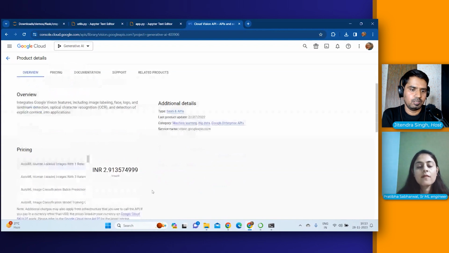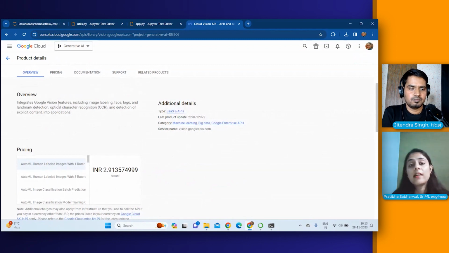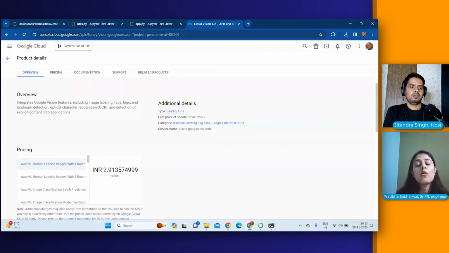The overview also mentions logo detection and the main use cases. Landmark detection and OCR are some of the basic things that you can do. You can also detect explicit content in your images and videos as well. So for monitoring video content also, you can use Google's Cloud Vision. These are different use cases.